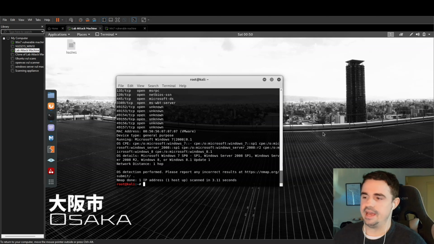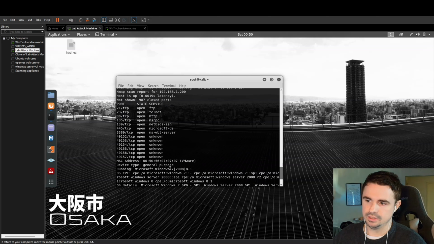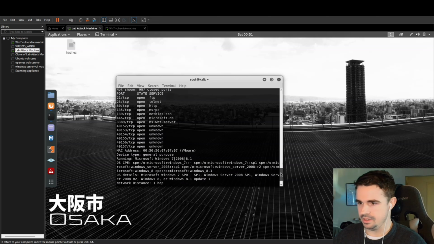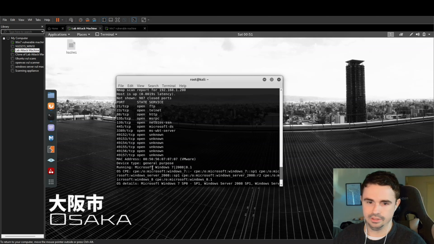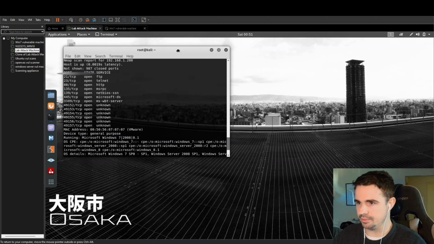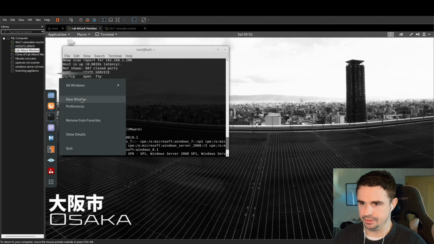We've done the recon phase. Now we would go away and we would think about what vulnerabilities exist on these ports, what vulnerabilities exist in the Microsoft Windows 7 machine, and then we would attack those vulnerabilities. Now we know what we're going to attack and what we're going to do, so we're going to go ahead now and move to the next phase. So I'm going to put this to the side, I'm going to open up a new window.